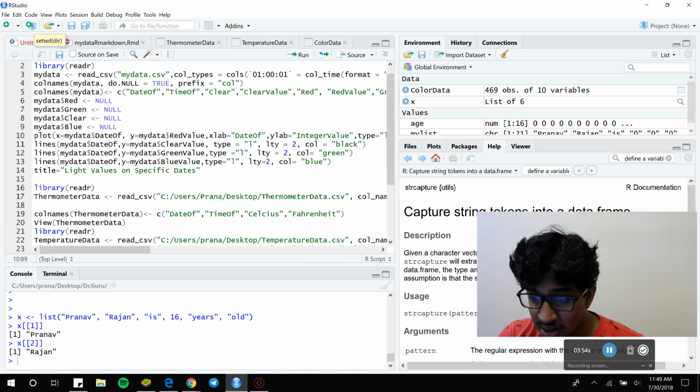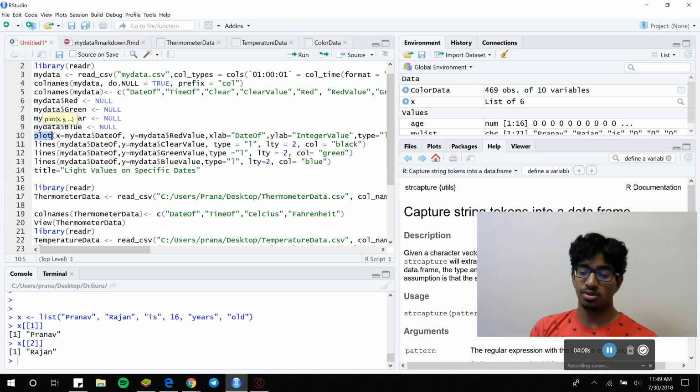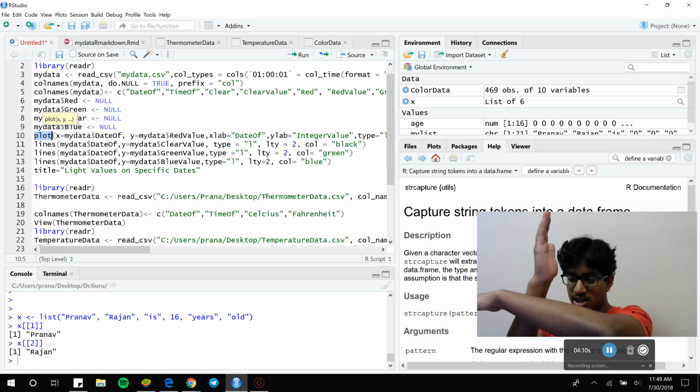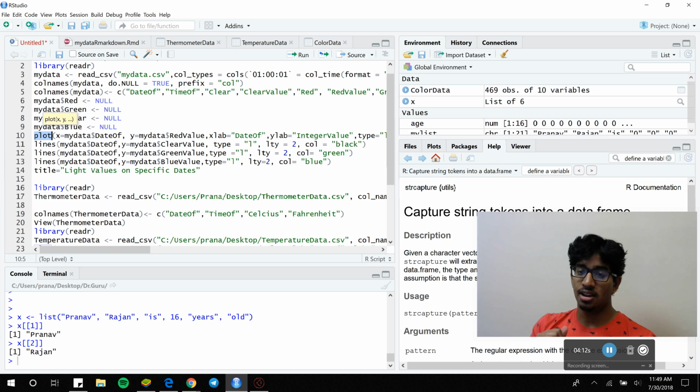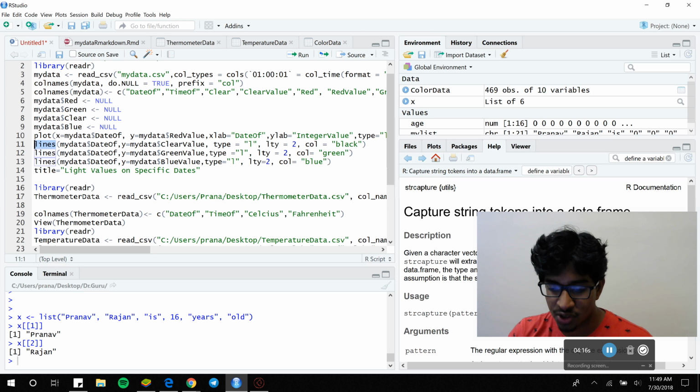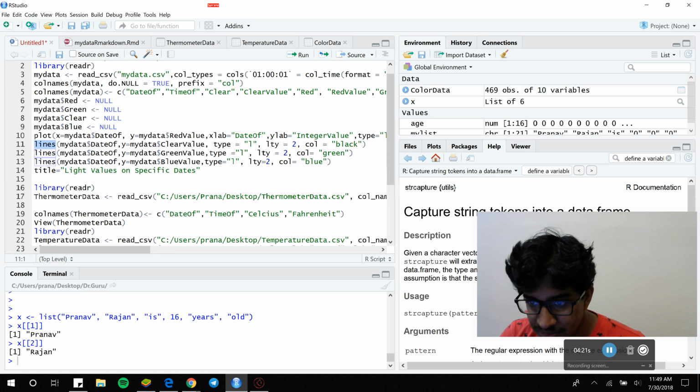The next function below that is the lines function. You only use the lines function if you want to put more than one line on a plot. It enables you to put multiple lines on a single plot. The plot function essentially creates your x and y axis at the start, and that's the whole plot. However, the lines function specifically creates lines on the initial plot that we already created.